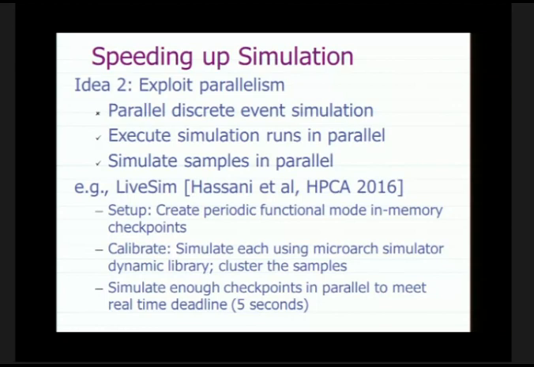Yeah? Yeah, they're all deterministic. Why? Yeah, yeah, that's correct. So this won't work for all programs.